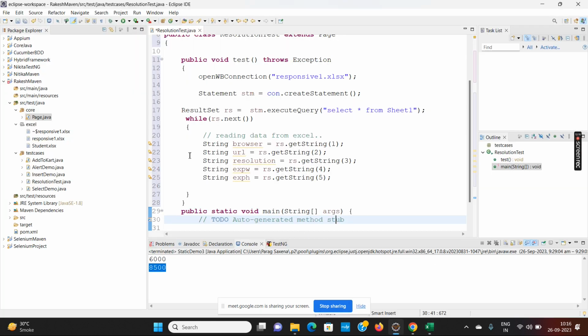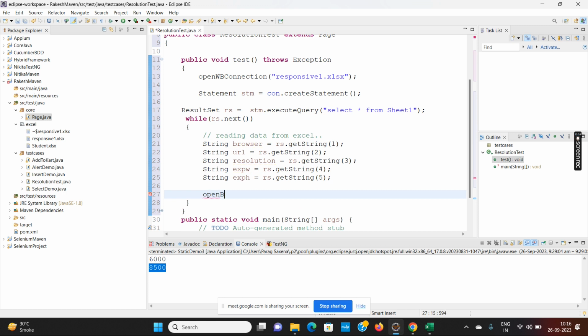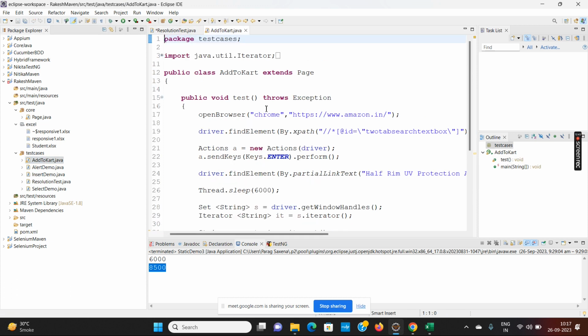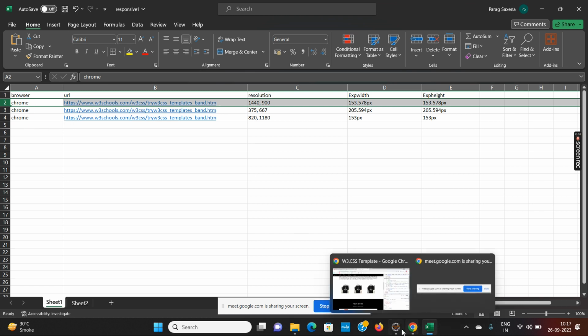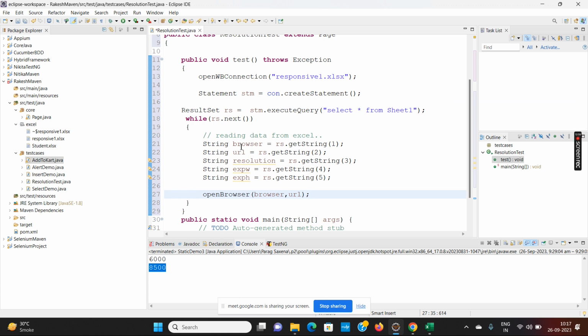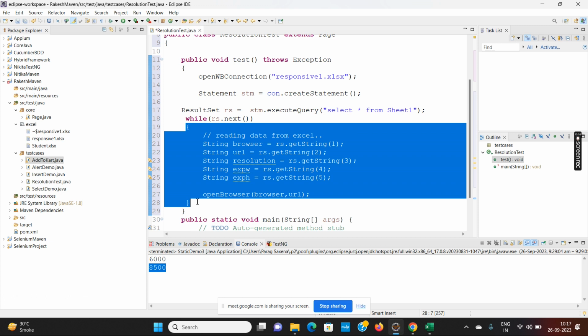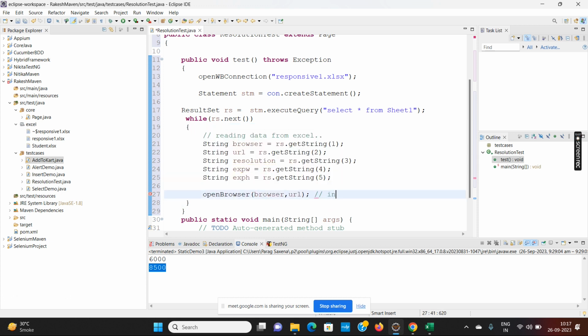So hence, inside the while loop, I will call this method openBrowser. Which browser to open? Which URL to open? Okay. This is called data driven. Data driven means in the previous example we were hard coding it. Which browser to open, which URL to open, we were writing like this. But here we are reading this information from here and then executing it. And it will open multiple browsers in the while loop. All these methods are inherited. This one is also inherited.